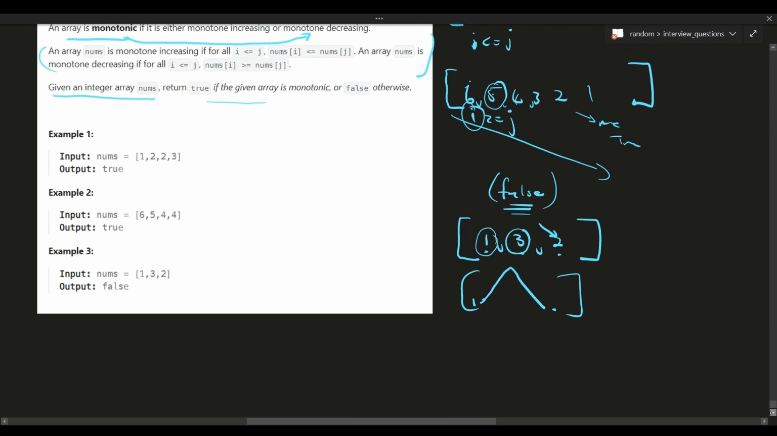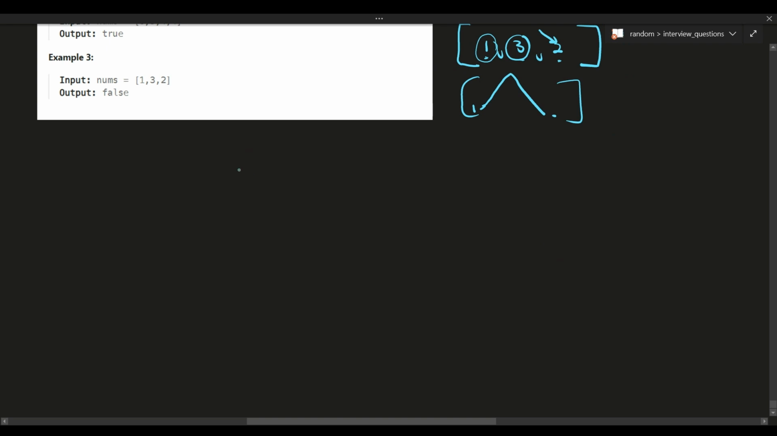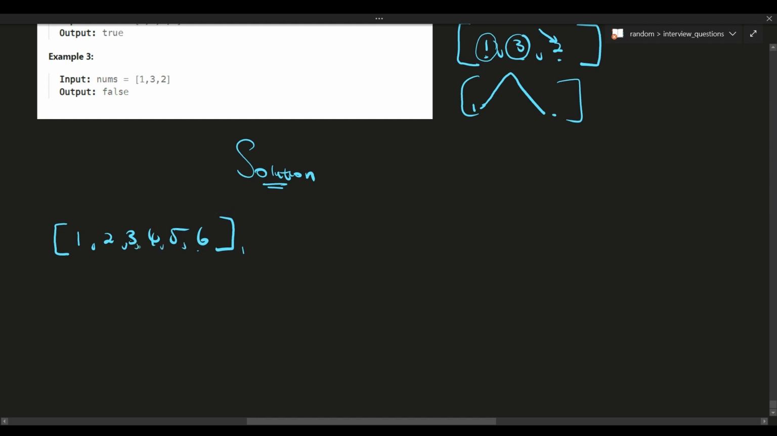Given all of this, we need to come up with a solution then. Let's try to first solve the monotonic increasing case. This will probably give us a good idea of how we can come up with a good solution. So let's look at this array here, 1, 2, 3, 4, 5, 6. The question is, how can you detect if this is monotonic increasing or not? We're only focusing right now on monotonic increasing. We've been told that essentially the I value should be less than or equal to the jth element.